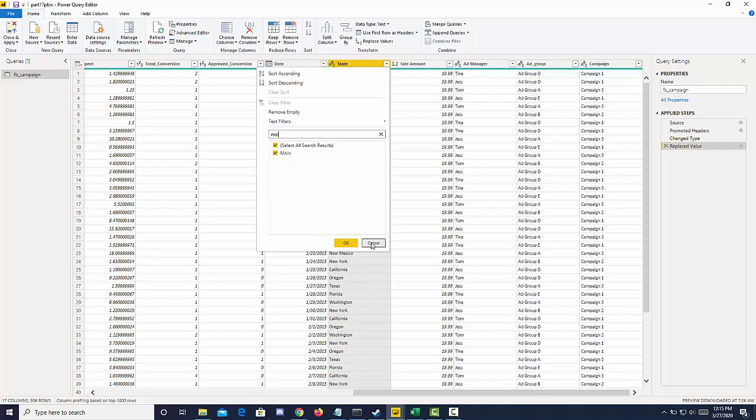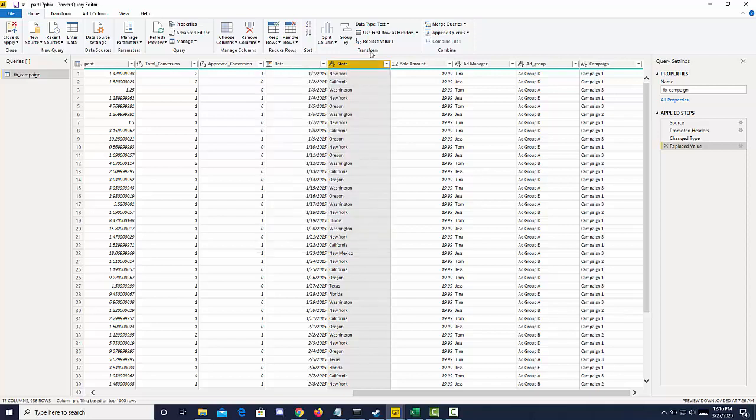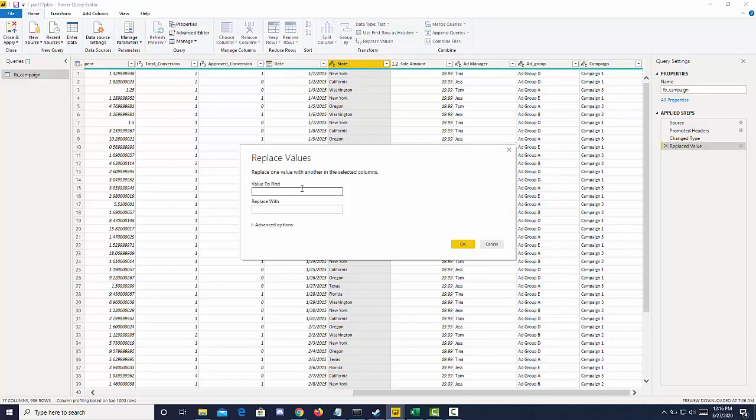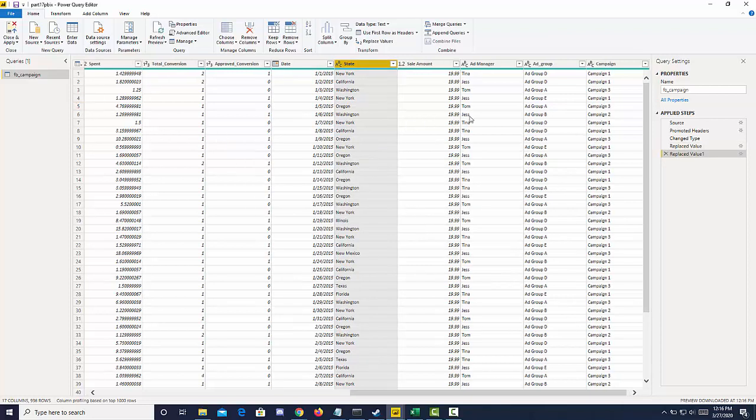So what we're going to do is find and replace that value like we did before. We go to replace values at the top ribbon, click that. We're going to replace Maine with the correct spelling. Now that we've corrected the spelling, you can see those steps being recorded, and we have the replace value step.